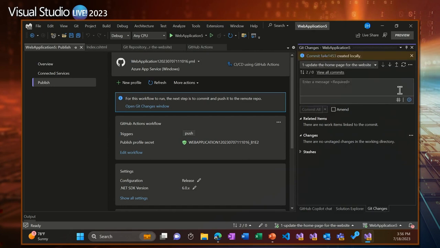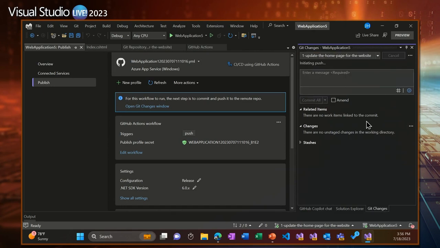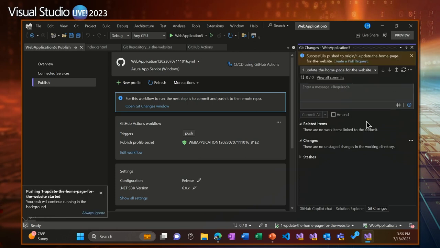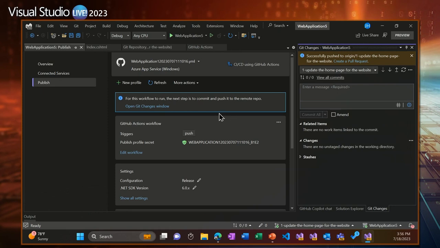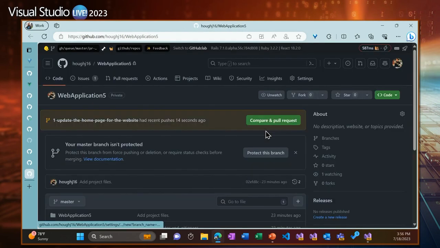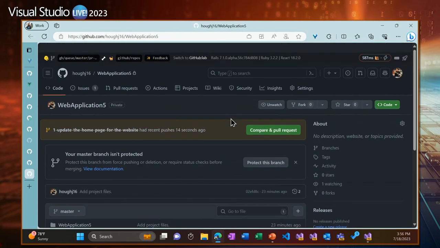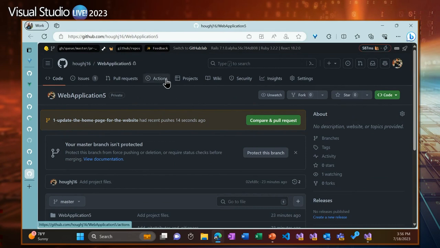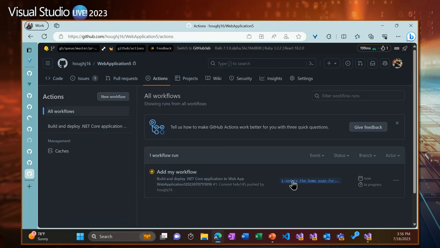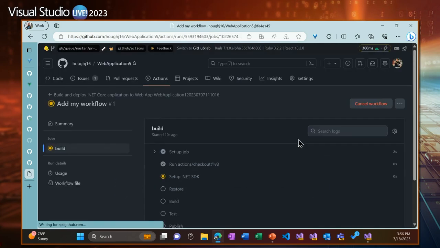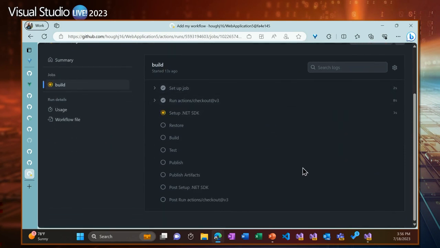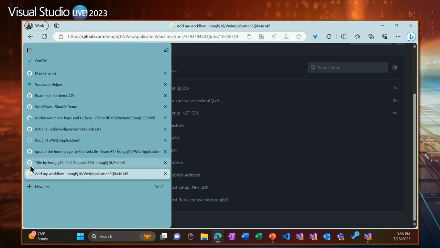Let me go ahead and commit that flow. I'll go ahead and push it to my remote. And I also have that one quick way of getting to the browser from my three dots here, or I can go to it from my GitHub Actions. If I open that in GitHub, it's taking me over to my browser page. I can look at my actions, and it's adding my new workflow. And my new workflow is actually running right now. And we can see what a completed flow looks like.